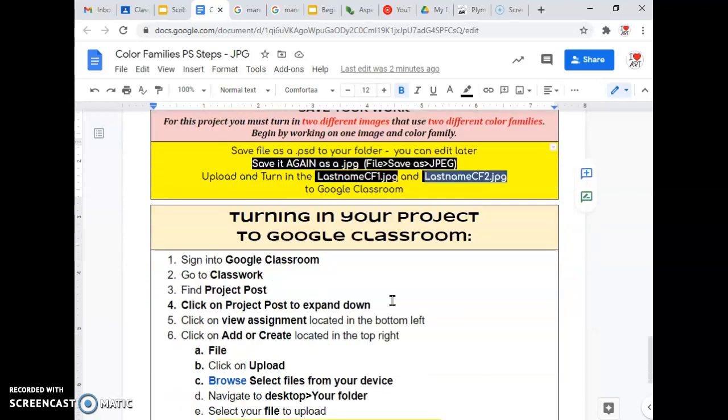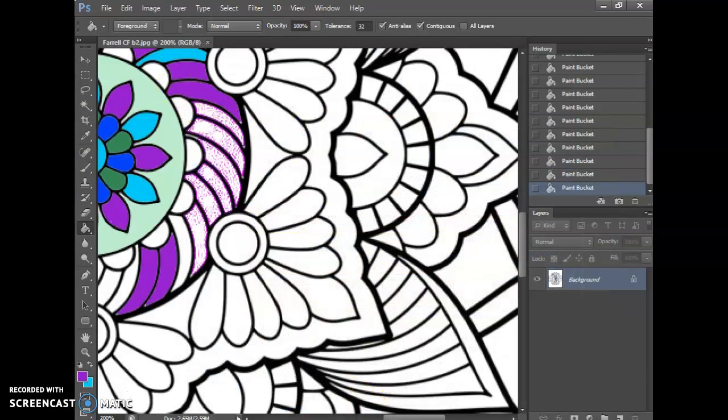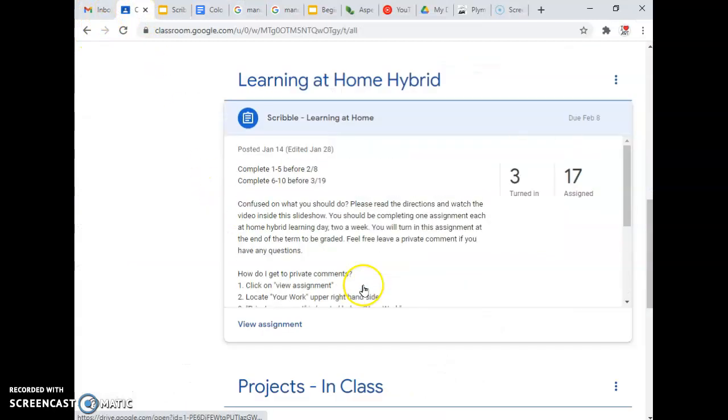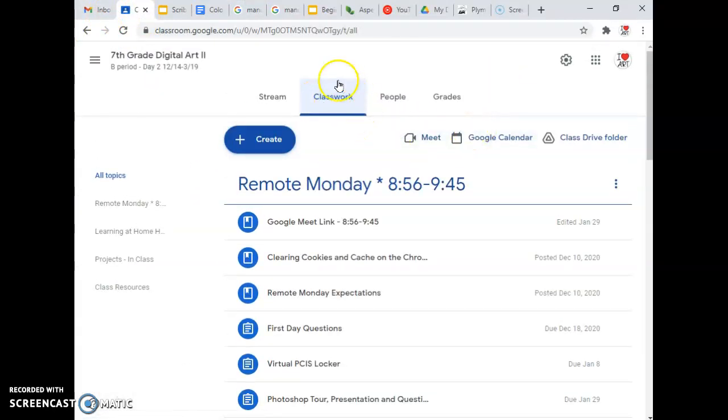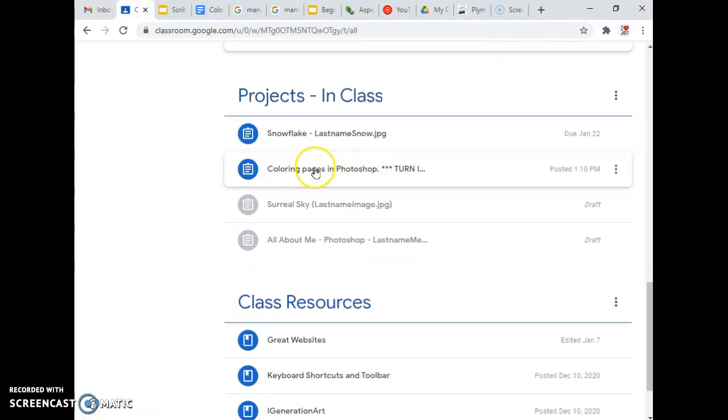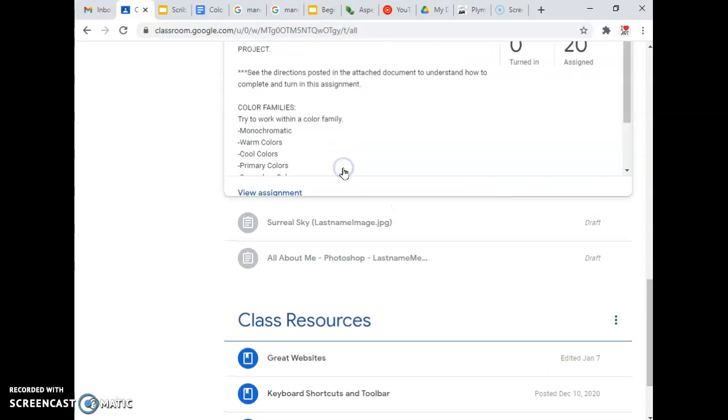So when you're all set, the way you do it is you go to Google Classroom, go to classwork, and then the specific project post, and then you click on View Assignment, and then you add it in. All right. So I'm going to come here. No, I'm not. I'm going to come here, and I'm going to go to my classroom, which is right here, and it's classwork, and then I'm scrolling down, and here it is. I'm the teacher, so my view is different.